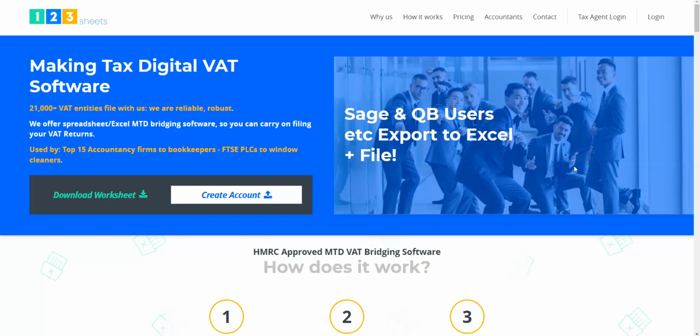Hello everyone. In today's session, you're going to learn how to submit the VAT return to HMRC through the Tax Digital VAT software. Now, all of us know HMRC introduced MTD, that is Making Tax Digital. That means every single company who is registered for the VAT or who is liable to pay the VAT to HMRC or submit the VAT return, they have to submit through the MTD software. That means they will not be able to submit the VAT return through the government website. So they have to use some software or some method to submit their VAT return.